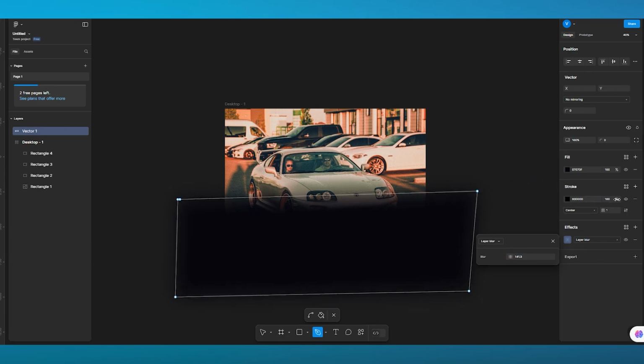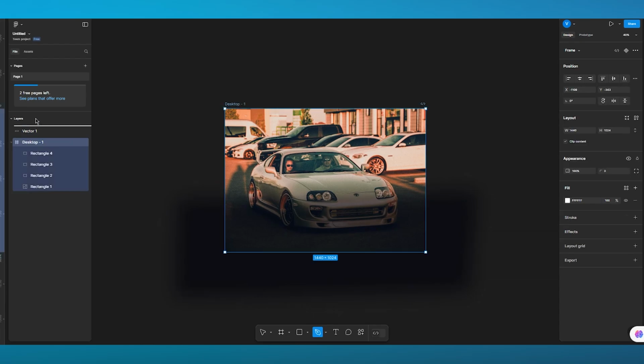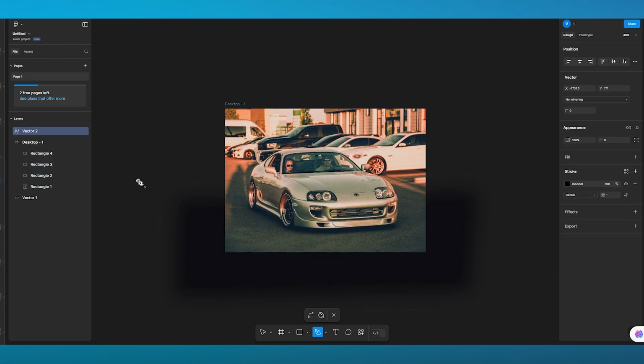And then once this is done, you're also going to play with the opacity a little. There we go, just like that. Now once that is done, you're going to make sure that this desktop vector layer is right above this.